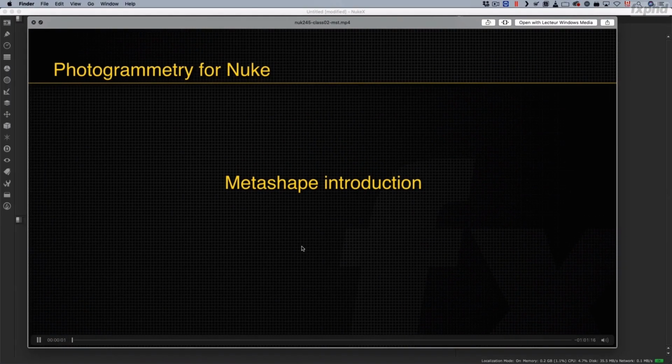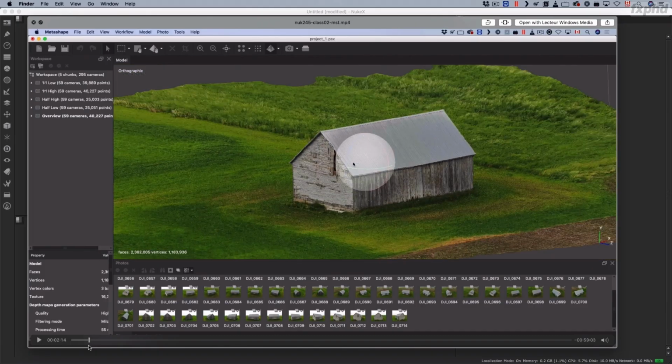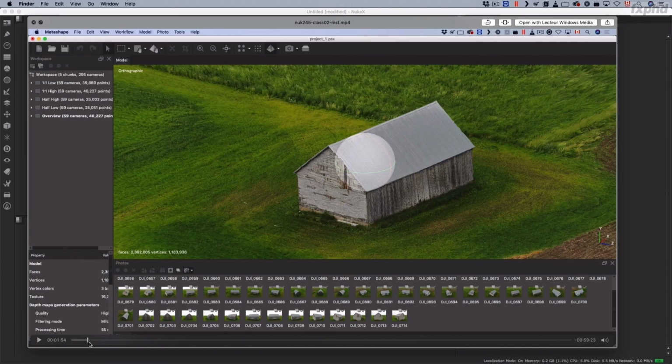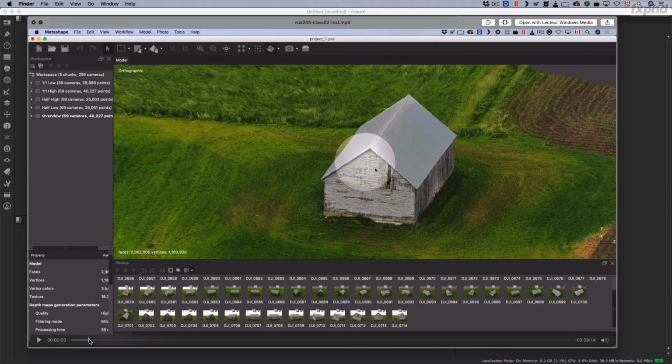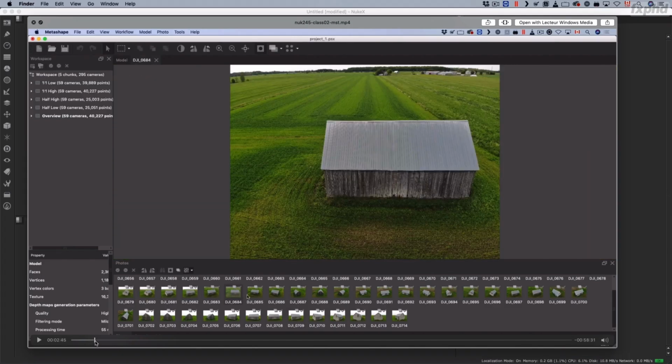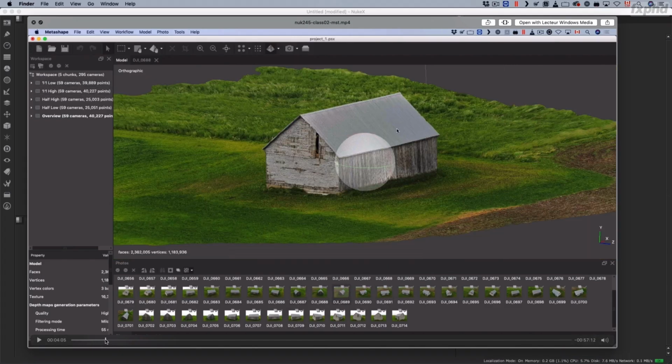So then if we take a look at class 2, which will be our introduction to Metashape. In this class, we're going to spend the entire class inside Metashape software, which will be our photogrammetry software of choice. So in this class, we're going to take a look at the entire user interface so that you can know your way around the software. And then we'll be building our first asset that we'll be using in the first project.